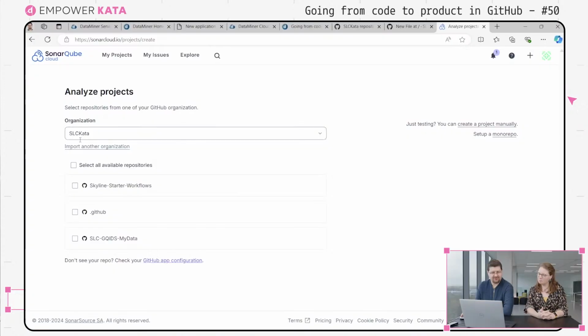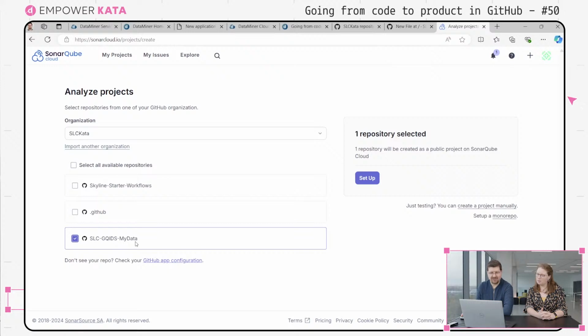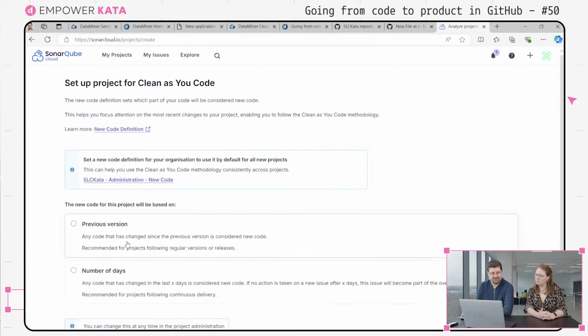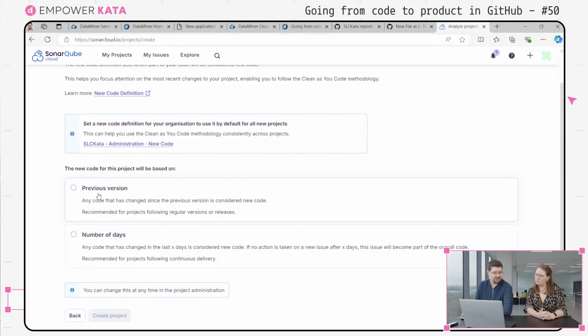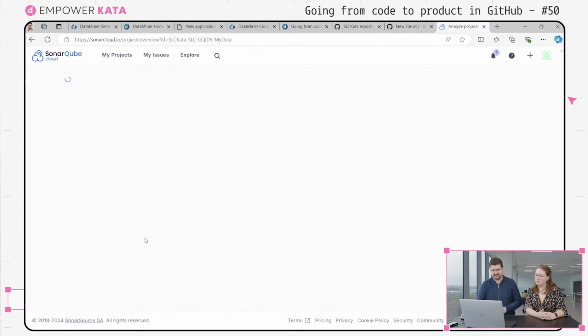Yes. So I'm going to analyze a project from SLC Kata. I went to that link and I can select here the GQI DS my data and just click on setup. In here, you can say what is considered new code, because sometimes you want to check if there have been issues added since the last time. So how do you define the last time? Usually you'll just say previous version, if you work with a versioning scheme and releases, which for our project we do. So we create this project.